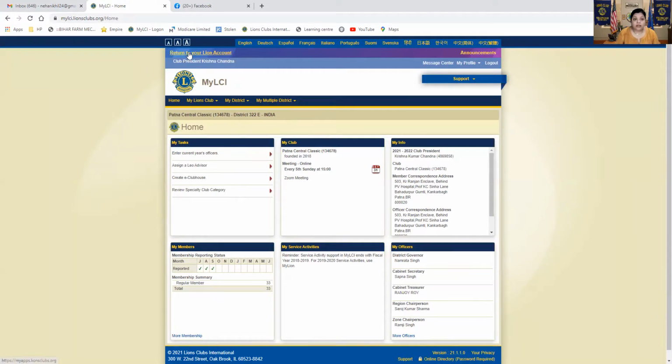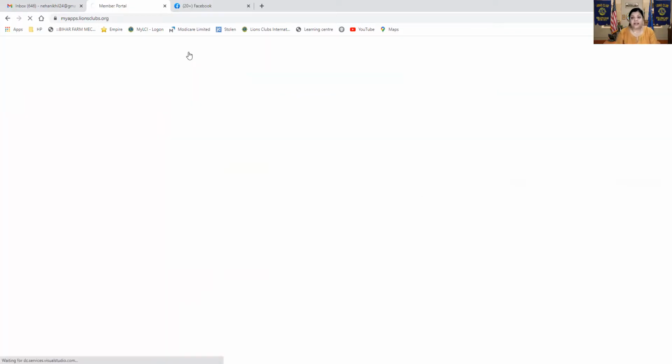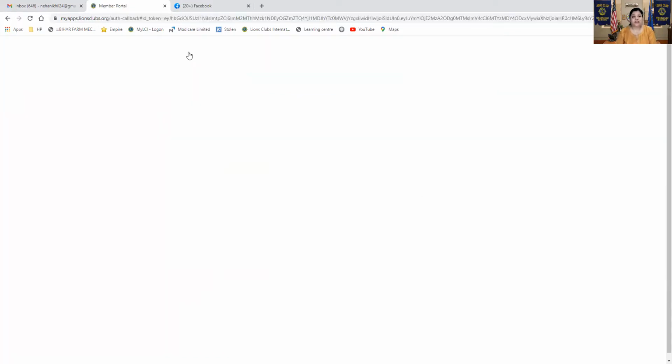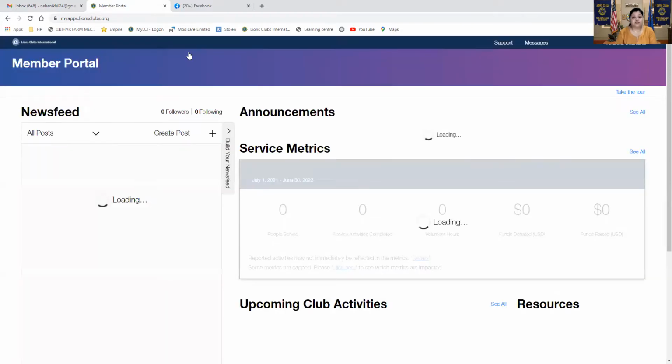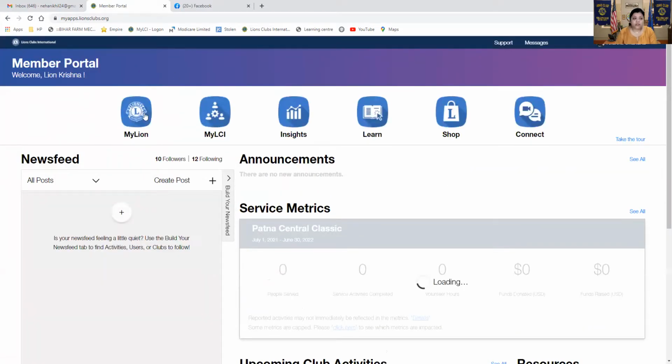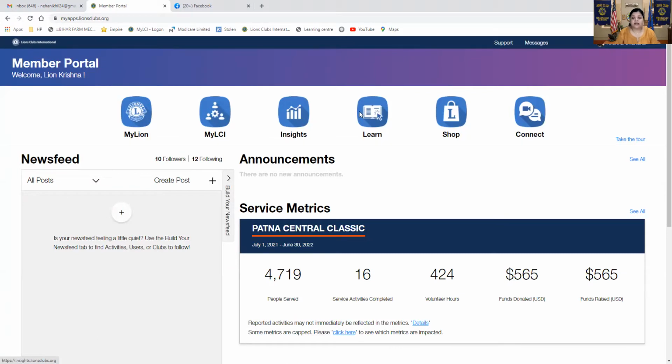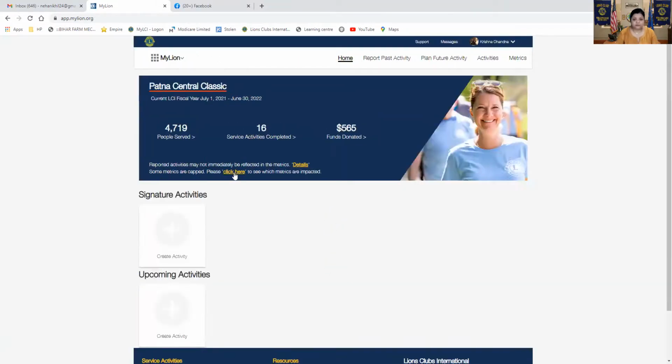Now, when you click on MyLion account, this is what takes you to your MyLion account. Please understand this will take you to a member portal page. You see MyLion, MyLCI, Insights, Learn, Shop, Connect. Go to MyLion, please. Once you click on the MyLion option, you will get an option to report the service activity. Wonderful. So now you have the screen.